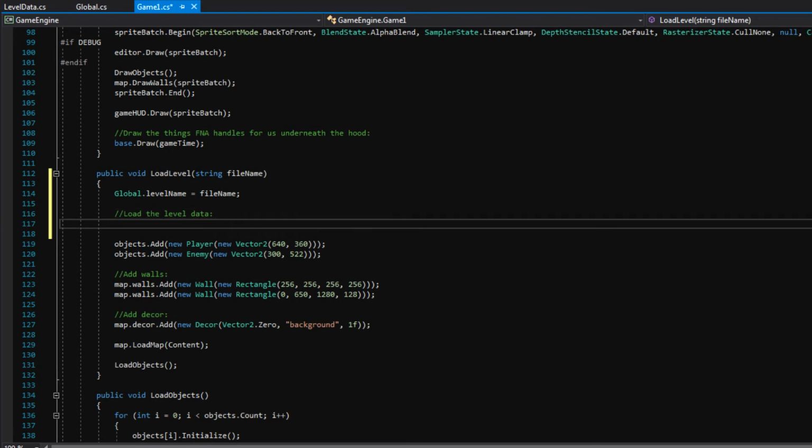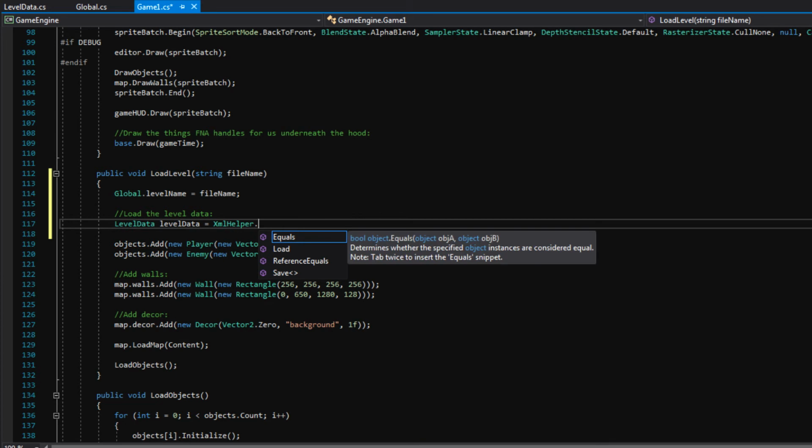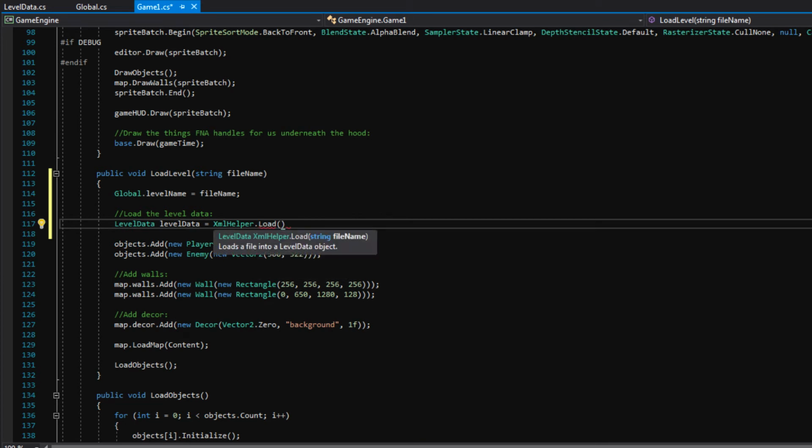And remember, we have a class called LevelData, and that is where our data is loaded and saved. So we'll want to load in an instance of that class. And to load in level data, we use that class we worked on in the last video called XMLHelper. We'll call XMLHelper.Load, and we will pass in the file path. So let's say content levels, and then plus fileName.